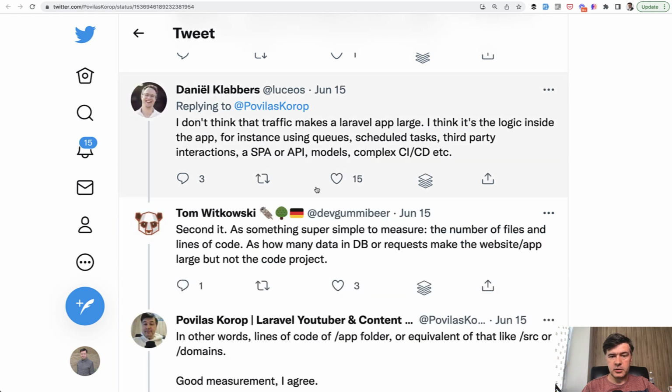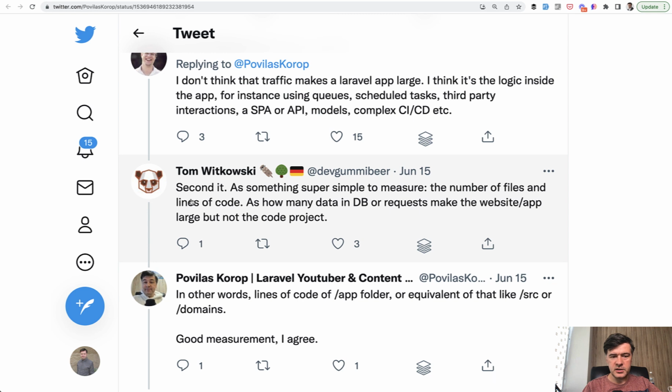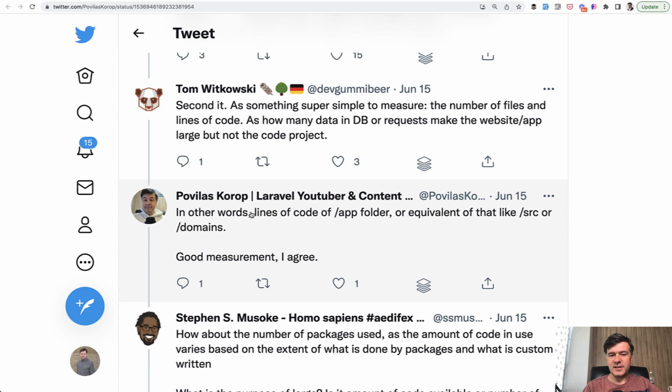Another reply from Daniel, which was upvoted by 15 people and also turned into a thread itself, it's about the logic of the app. So is the logic complicated? So a lot of functions like queue, schedule tasks, third-party interactions, complex CI/CD, and Tom agreed and kind of translated it into number of files and lines of code. I don't think that measuring code complexity by lines of code is a good metric, but it tells you something about whether the project is large or not. So I translated it into the lines of code of app folder, which is your actual application.